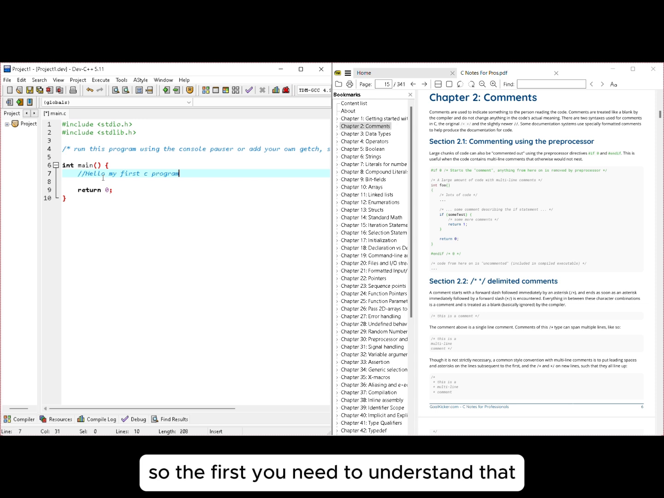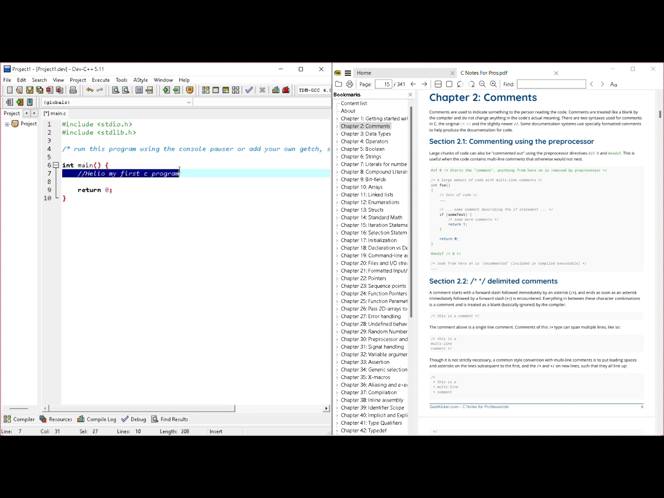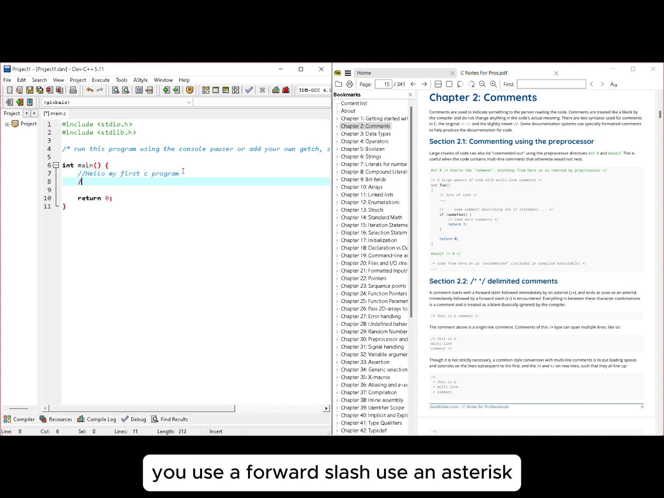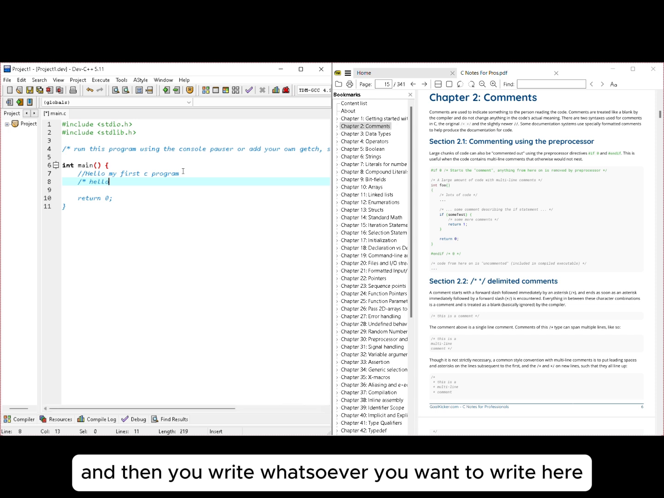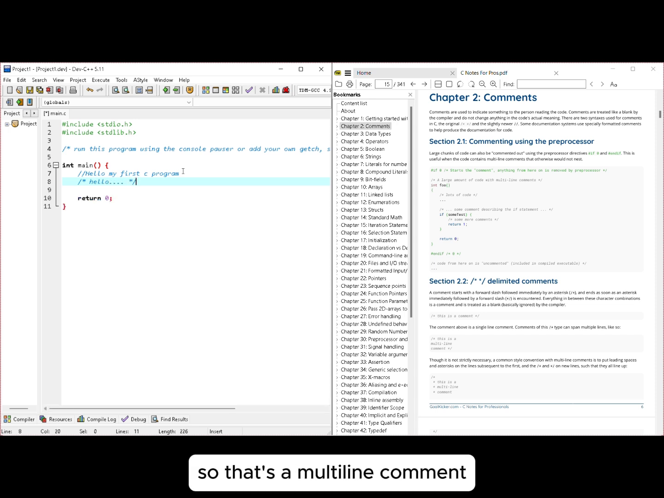So the first thing you need to understand is that we have two types of comment. We have the multi-line comment and the single line comment. The single line comment, you just use 2 forward slashes like what I've used here. Whereas the multi-line comment, you use a forward slash, an asterisk, and then you write whatsoever you want to write here. You close it with an asterisk and a forward slash. So that's a multi-line comment.